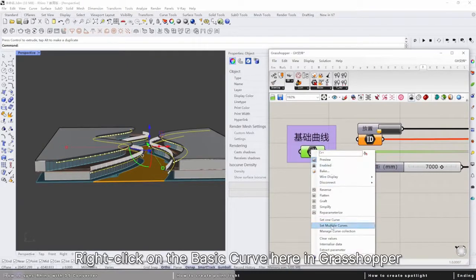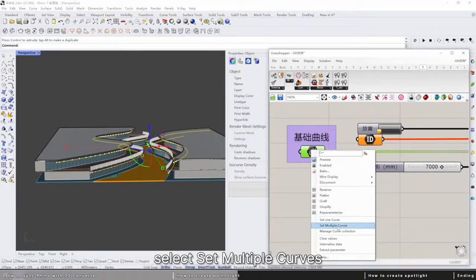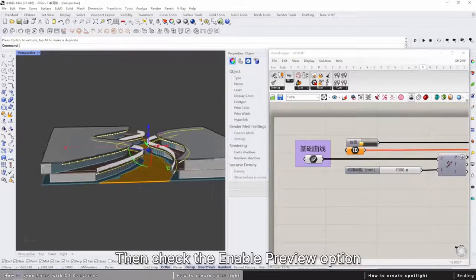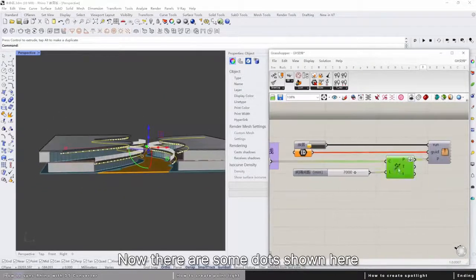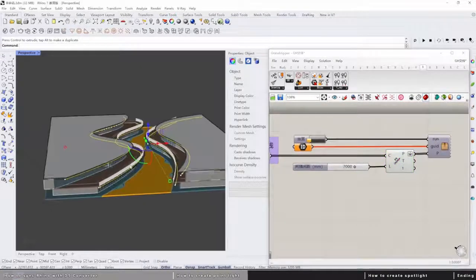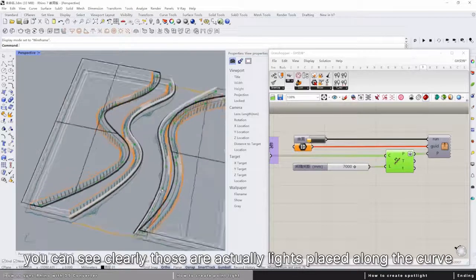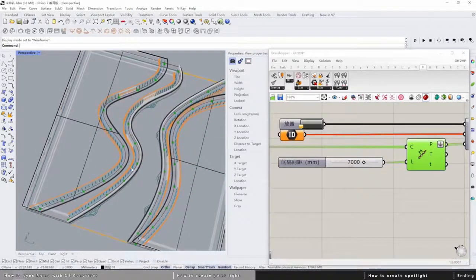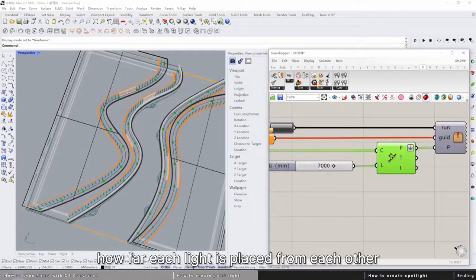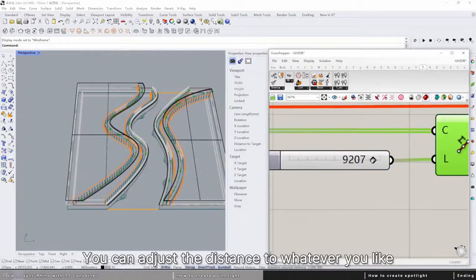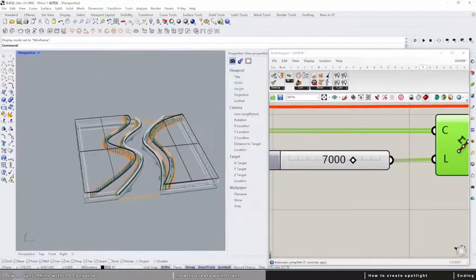Right-click on the basic curve here in Grasshopper. Select Set Multiple Curves. Then check the Enable Preview option. Now there are some dots shown here. By switching to the wireframe mode, you can see clearly those are actually lights placed along the curve. The distance value controls how far each light is placed from each other and I'm setting it to 7 meters. You can adjust the distance to whatever you like.